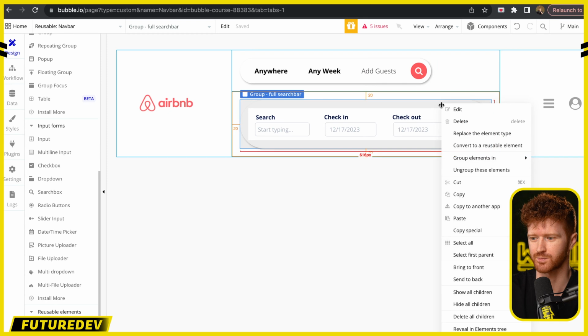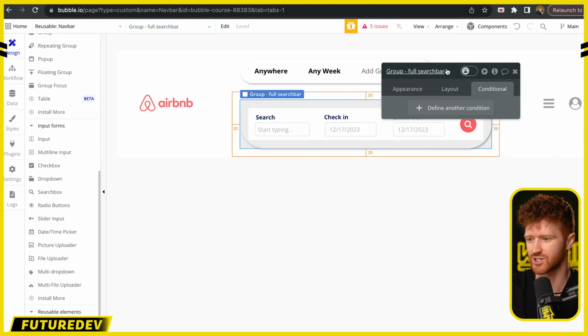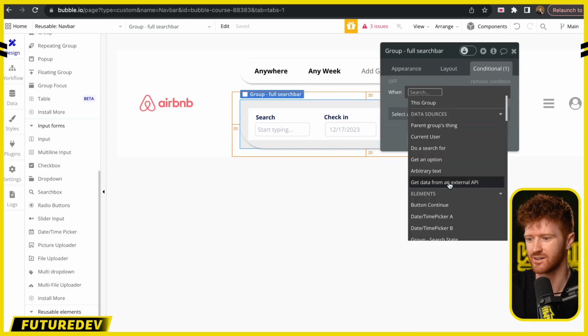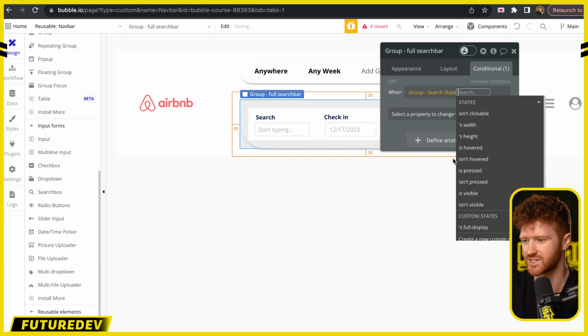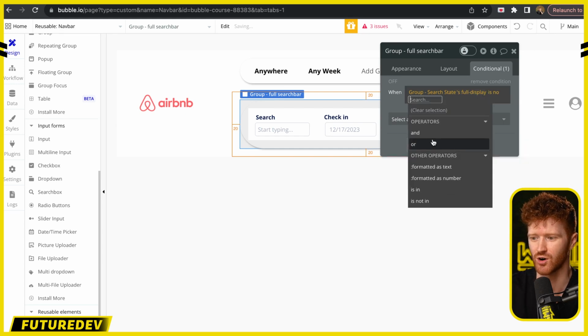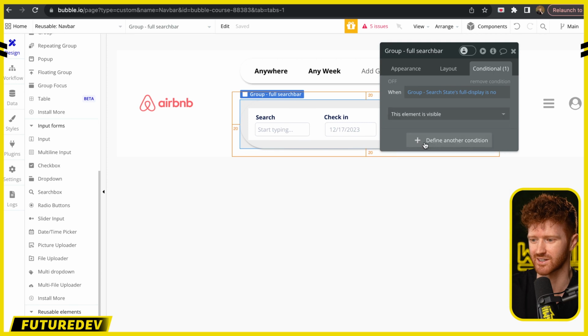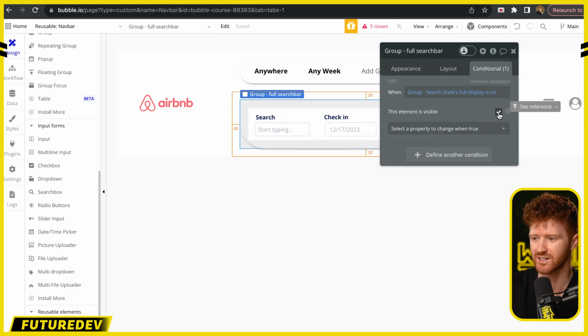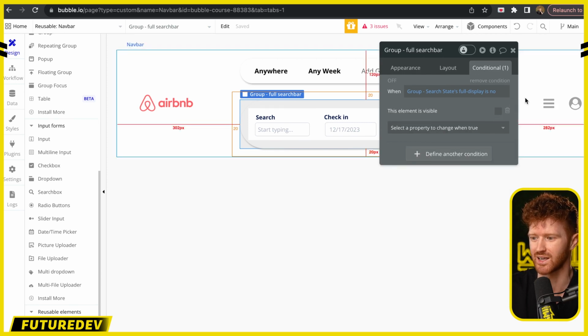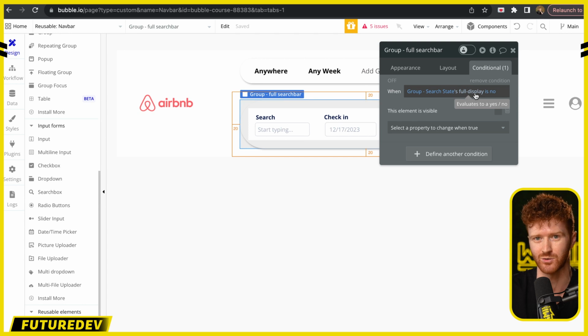Come and select our full search bar. We'll edit, come to conditional, and let's do the same thing. Let's select when group search state, its full display is no, then we don't want to display this element. So we'll come and select this element is visible, and we'll select no. We don't want to display it if the full display state value is no.